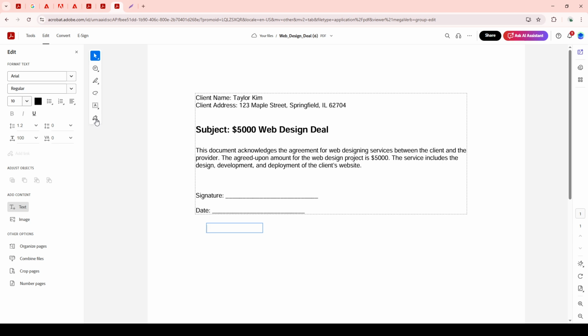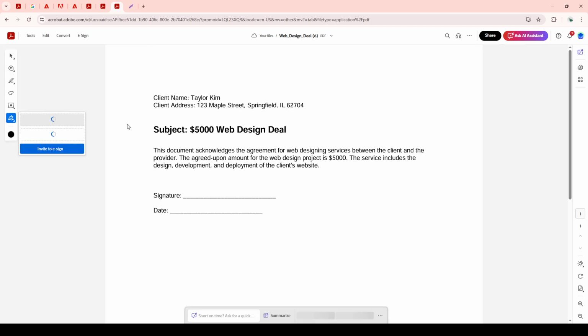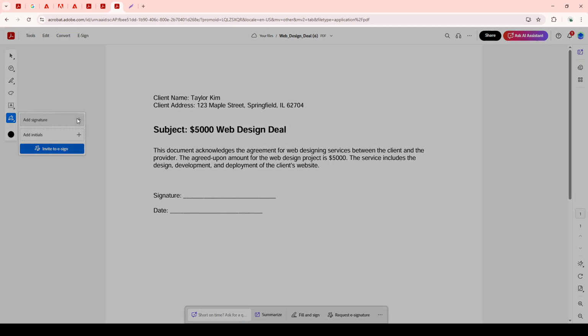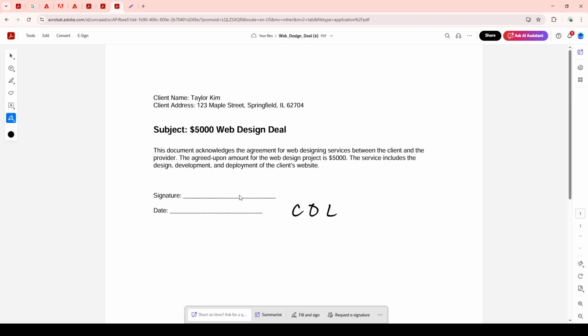The Sign tool can be found within the Fill and Sign menu. You have the option to either create a new signature by drawing it out with your mouse or typing it, or you might already have a saved signature in your account. Simply choose the option that works best for you. Once your signature is ready, all you need to do is click on the area where you'd like to place it within the document. This can be done with just a click, making the entire process smooth and straightforward.